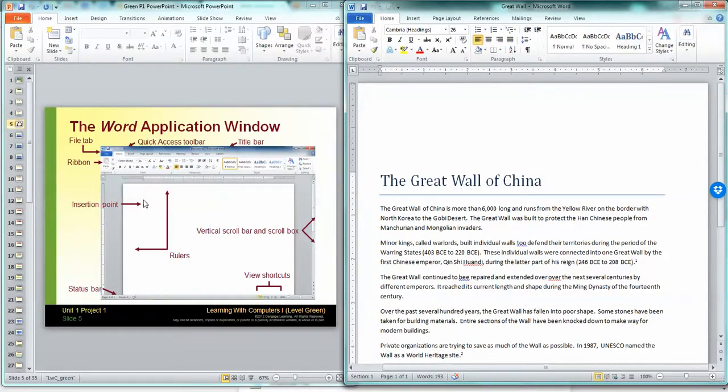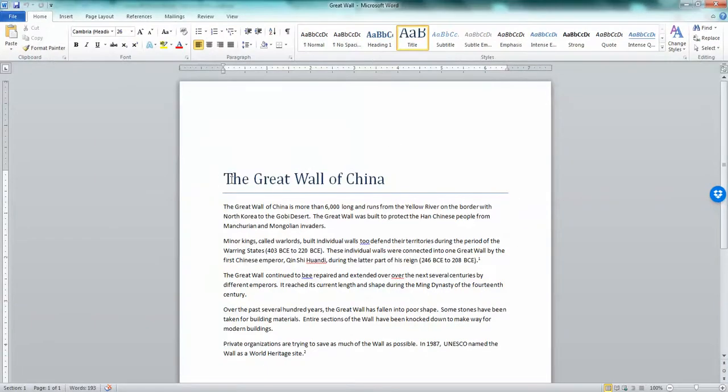All right, so we talked about the ribbon. Let's look at the insertion point. The insertion point is the point where you would insert words. So right now you can see my insertion point is blinking in front of the word "the." Okay, so that's where my insertion point is. I can move it down here in front of the word "more."